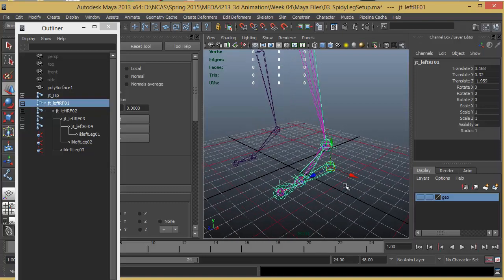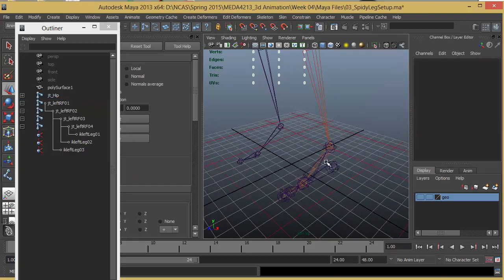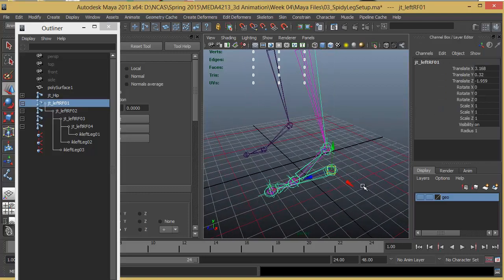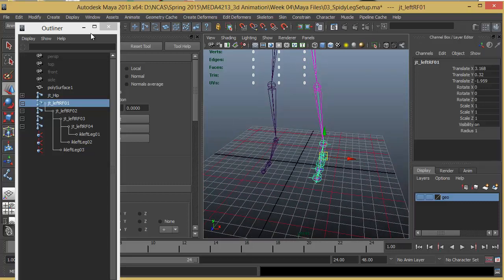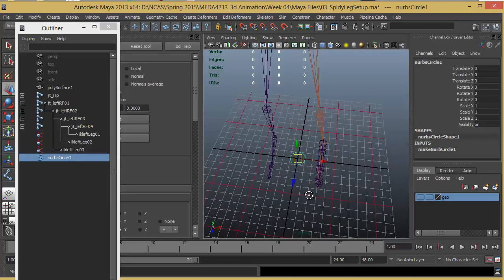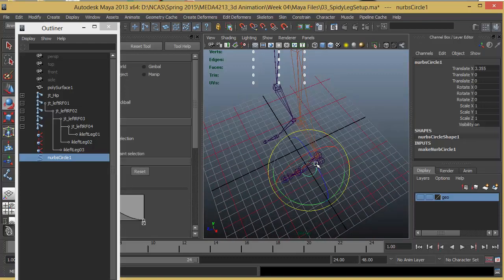Now in Maya we should never create animation or keyframes on joints. So we cannot actually animate this joint. So instead of animating this joint, we will create a control curve which we can use to create animation. And the control curve will be a parent of this joint. So wherever the control curve goes, the joint will also go. Let's go ahead and create the control curve. Let's go to create, NURBS primitives, circle. I will pull the circle closer. I'll scale it big.